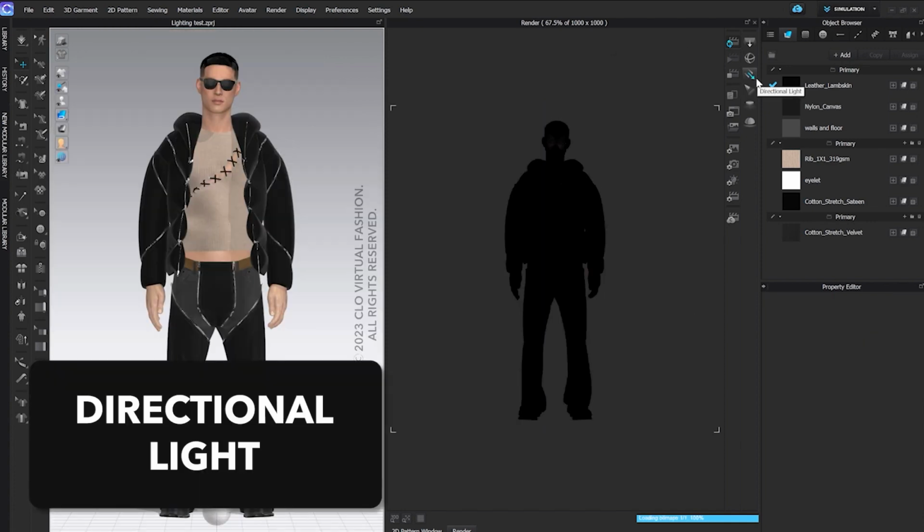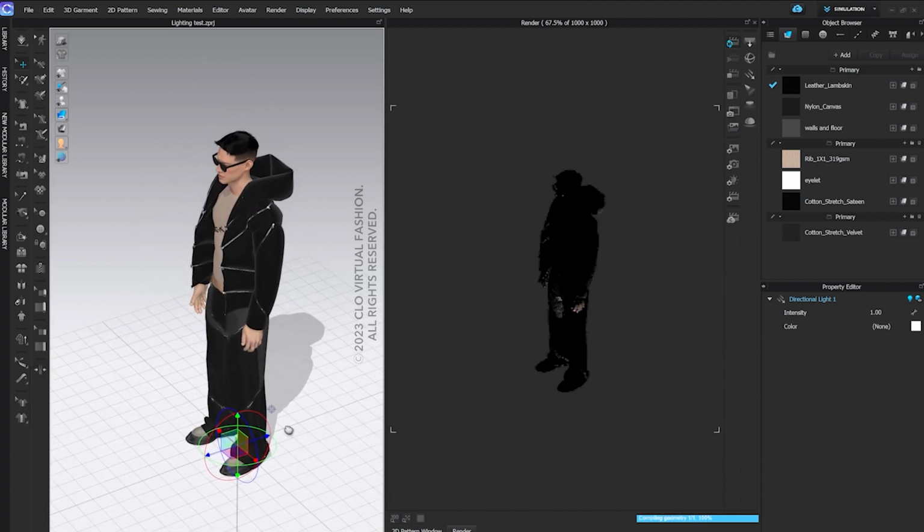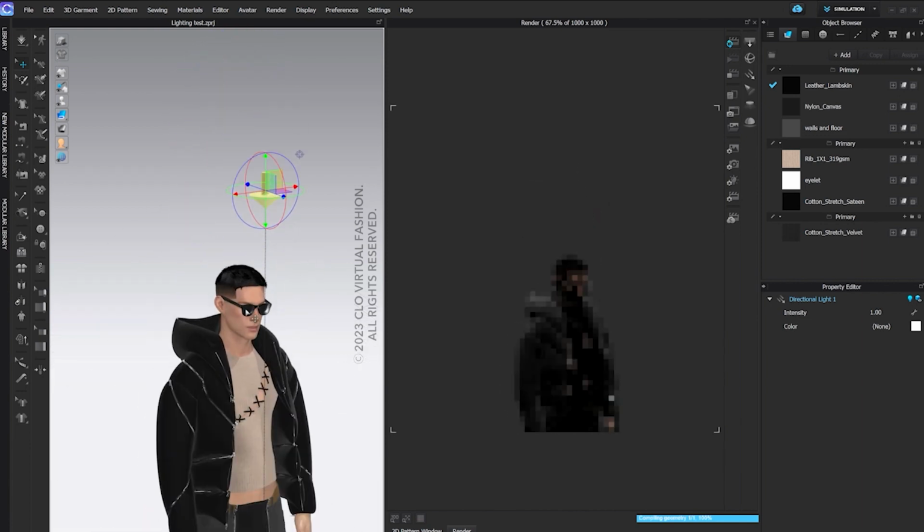And let's now add a directional light by clicking on it. You'll see that once again it was added at the bottom of our scene. I'm going to push it forward a little and a bit up. You can see that this light has some really sharp shadows.